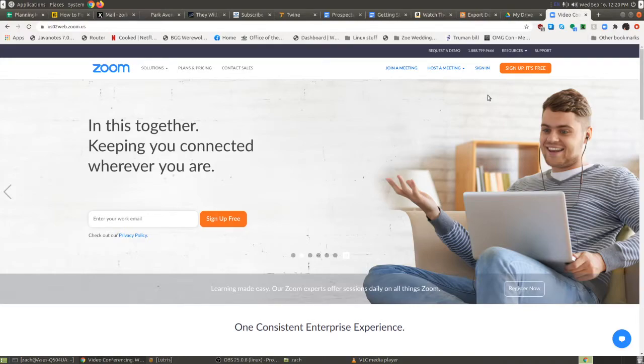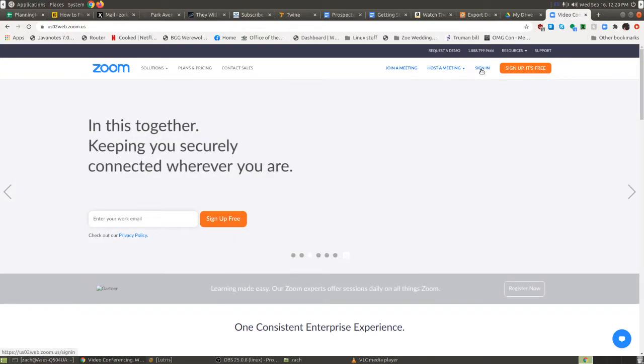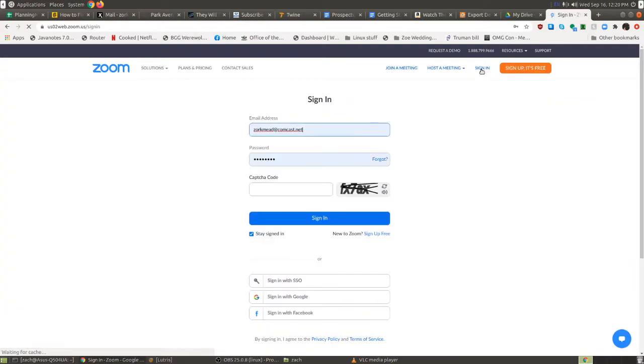Okay, so if you wanna start setting up meetings in Zoom, the first thing you need to do is sign into your Zoom account at zoom.us. So you go to their website and sign in. There are different ways to sign in. You can sign in with the email address associated with your account.